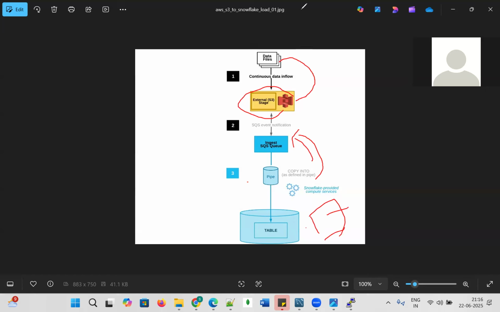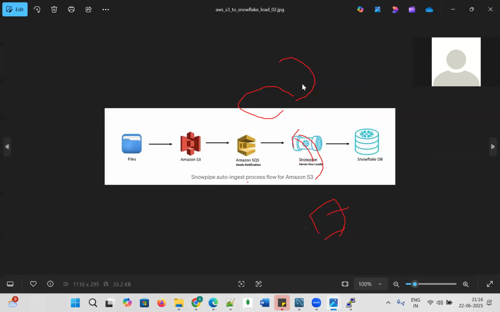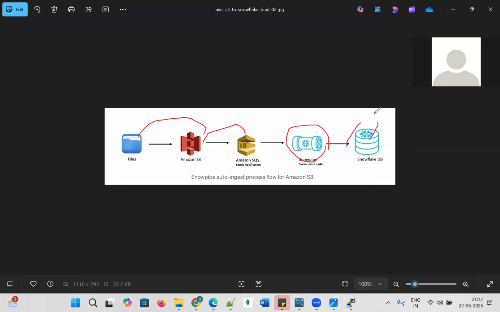So I am going to show you the data and all the steps, and understand more here. I have given you more on here. So files I'm putting in the S3, then I'll be notifying the Snowpipe. This is the middle part, it is done by Snowflake. I am loading to the Snowflake database. It is the cloud database.